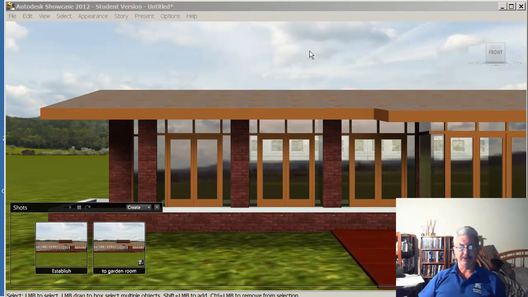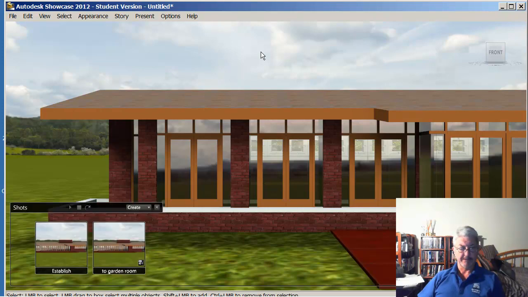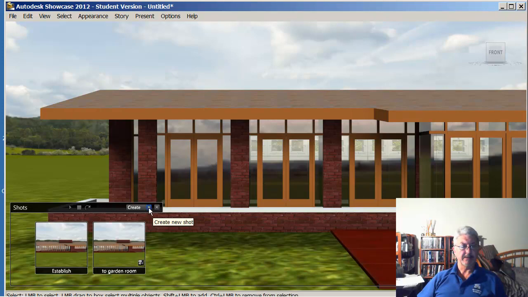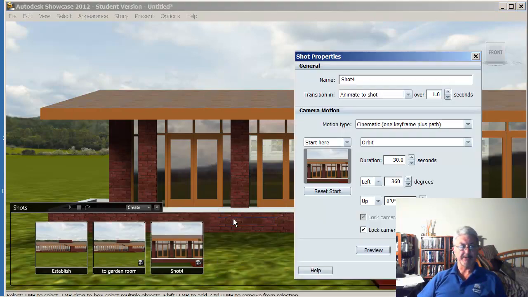So what I want to do now is an orbit. I can go down to the shots options. Remember that the letter T, if I click on the screen and then press T, is going to toggle it on and off. And if I go down to the create button and say give me a cinematic effect that is an orbit, up comes the dialogue.